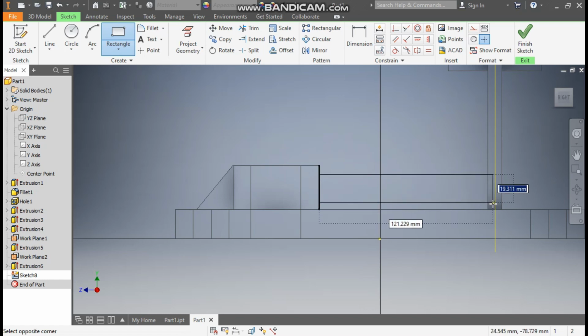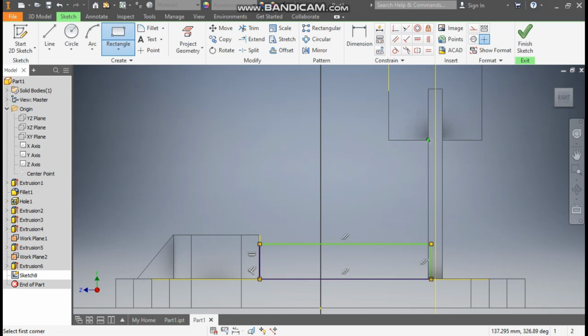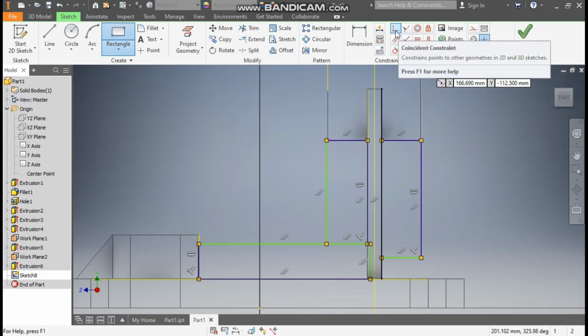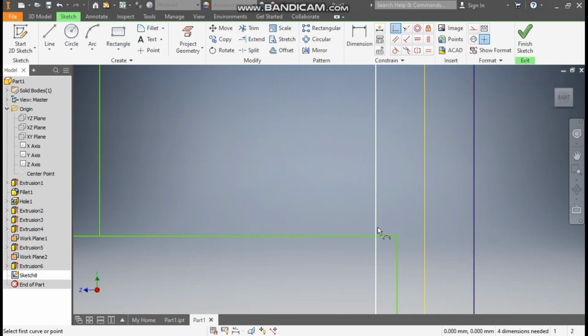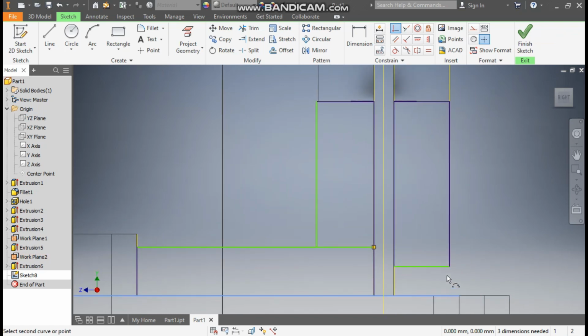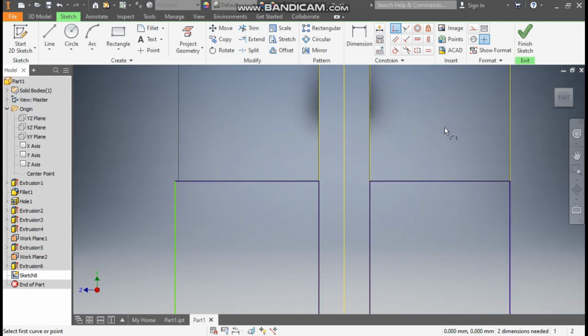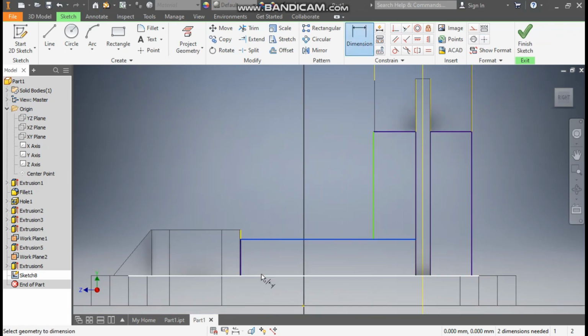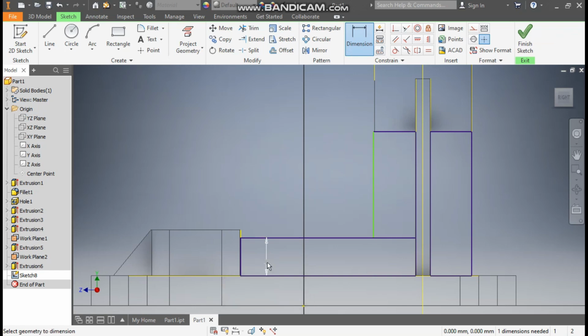Here we are going to make one rectangle till here, and from here also we will make one rectangle, and from here as well we will make one rectangle. Okay, now we will give the dimensions, or you can just go to coincident, select this face, select this point. Okay, now similarly select this face, select this point. Now these two have become constrained. Now go to dimension, define this height as 25.